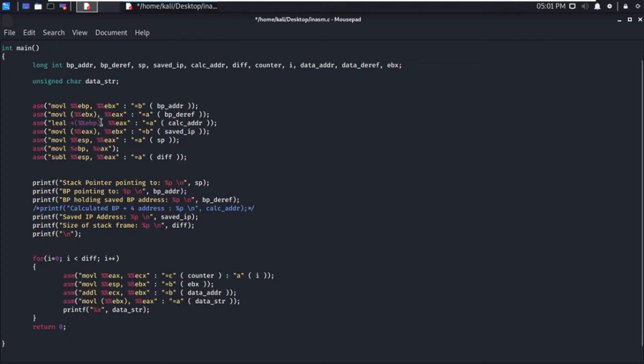I'm adding 4 to EBP and keeping that value in EAX, and here it is cast to the variable calc ADDR. I just took this variable as a pawn variable just to see in the printf whether it indeed added 4 to EBP.